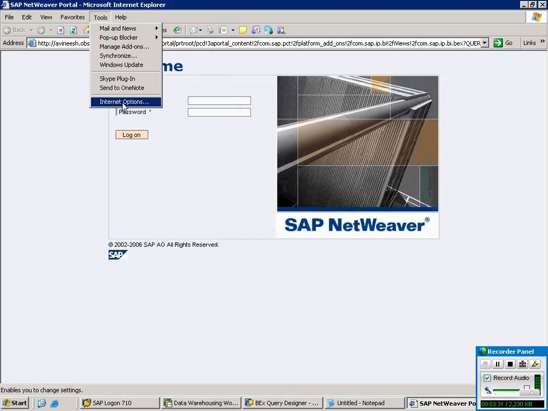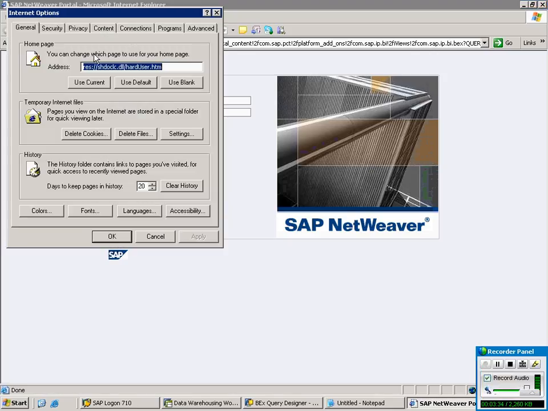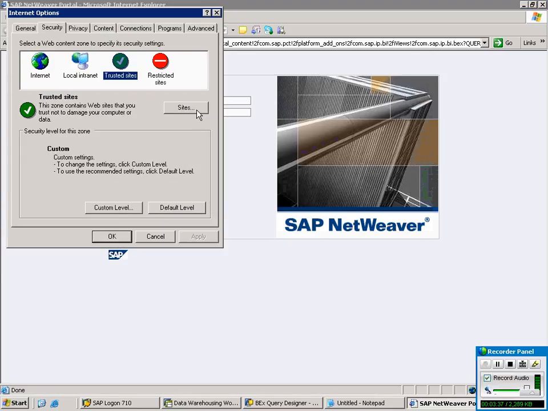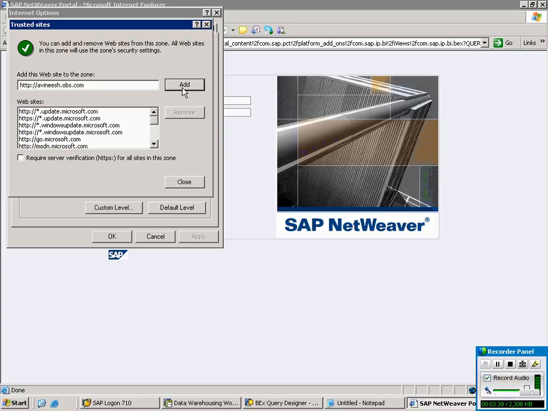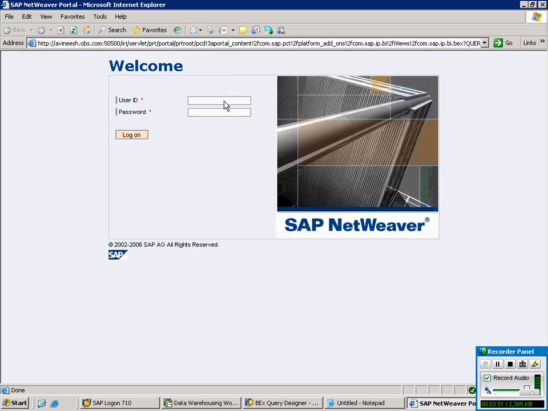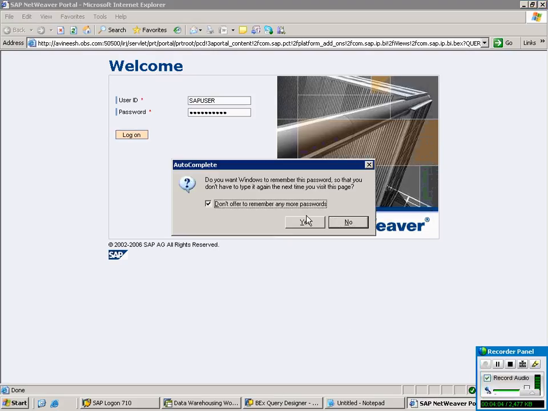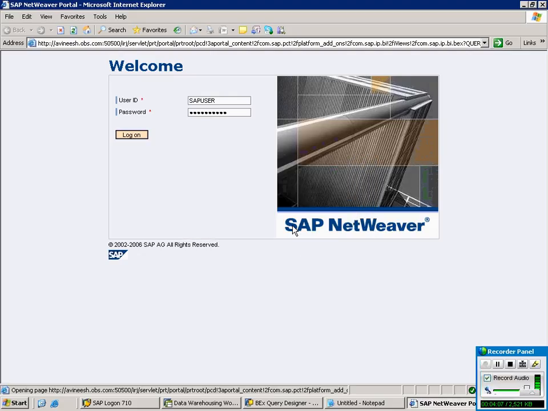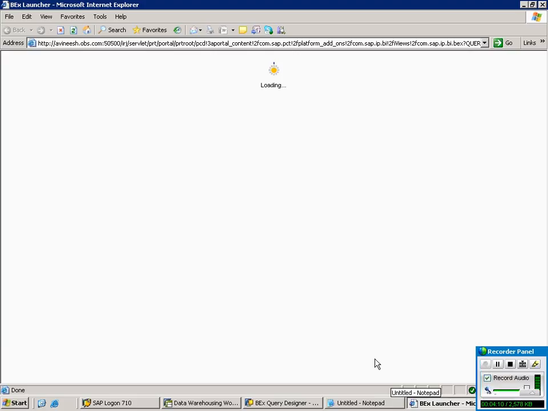Initially, one setting has to be done when you log on: just add it as a trusted site. This is only for the first time. So I added you in your ID. Those who are accessing remotely, once you execute the query, just add it as a trusted site. This is the ID I am working with, the same user ID, SAP user.